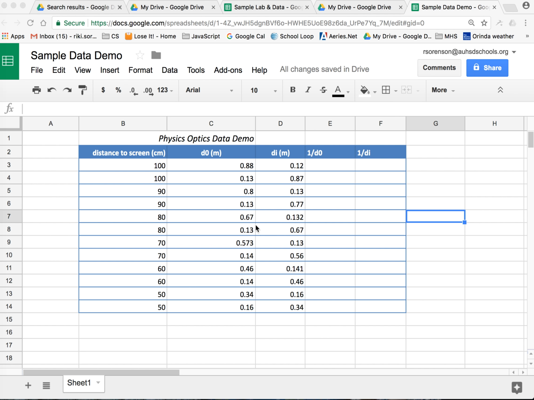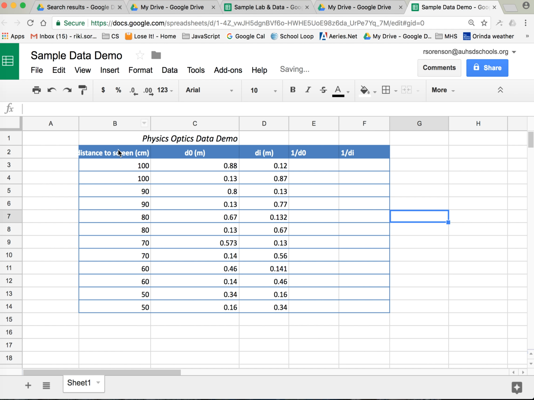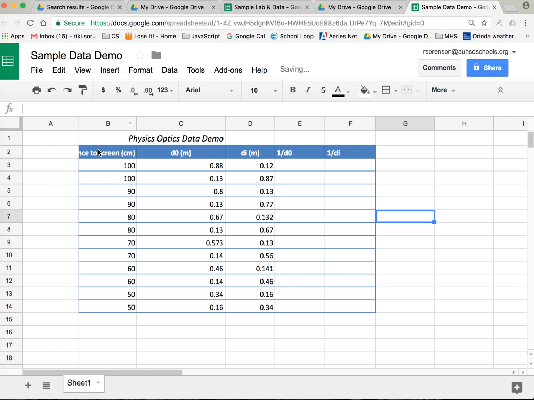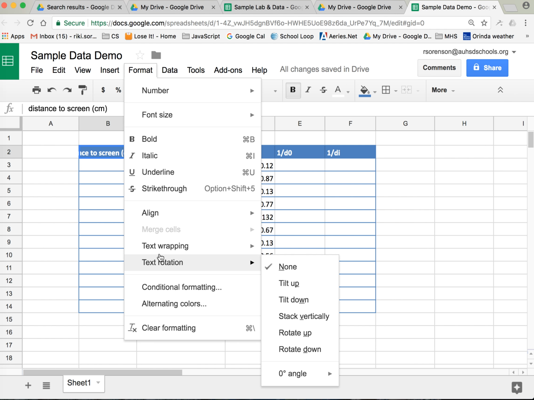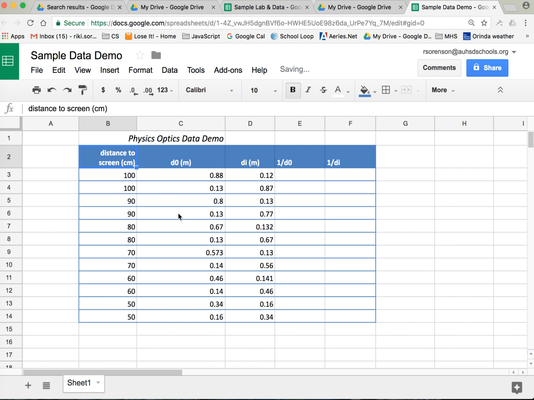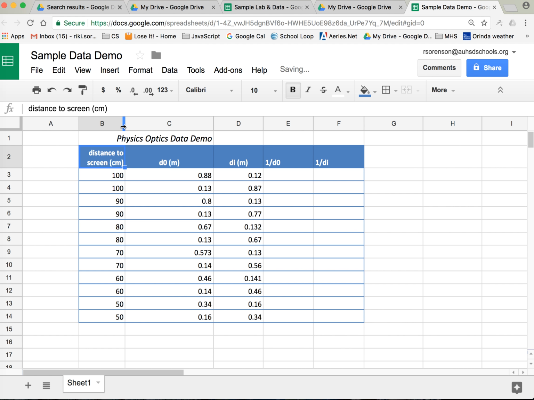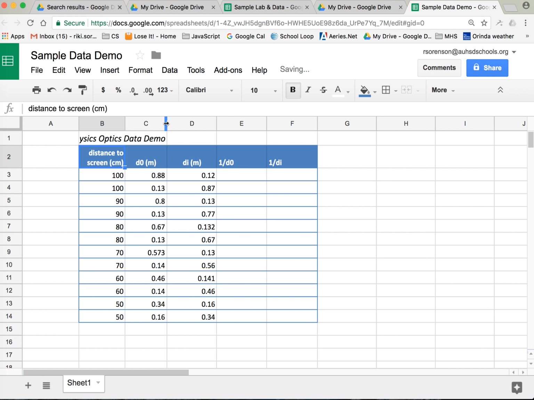So first of all, let's clean up our data table so it kind of looks nice. I'm going to adjust the columns so that they look pretty good. If I want this to be a smaller column, and I want this data to wrap, then I can go Format, and I can say Text Wrapping, Wrap, and then it makes the width not so long, and it looks really good, so you can shrink it down a little bit. I'm going to do the same thing with this particular column and then this one.